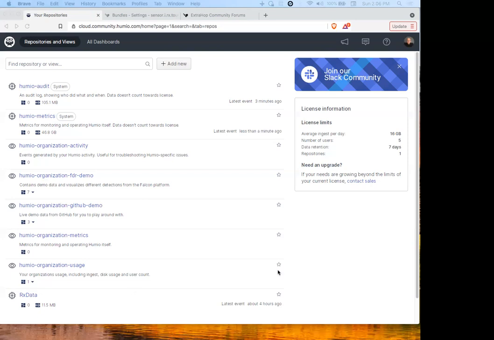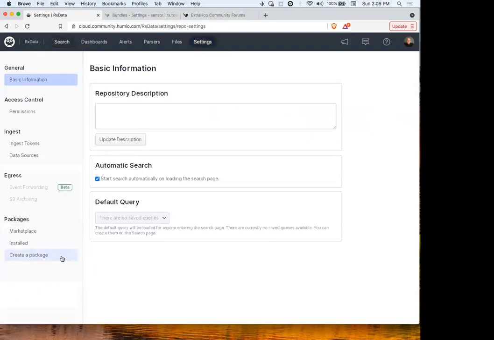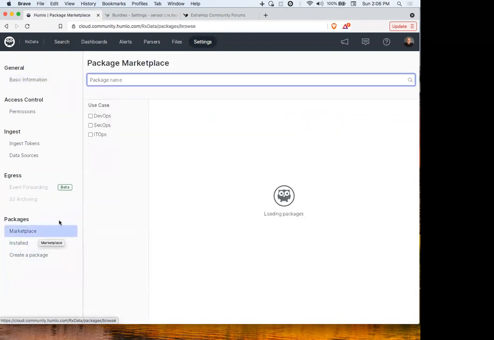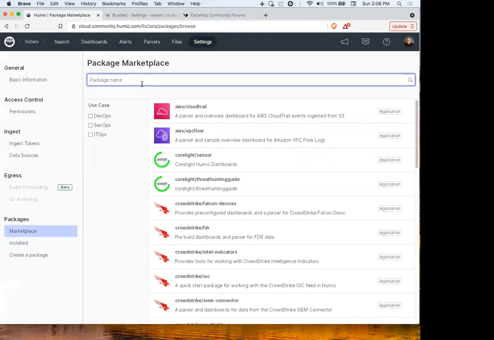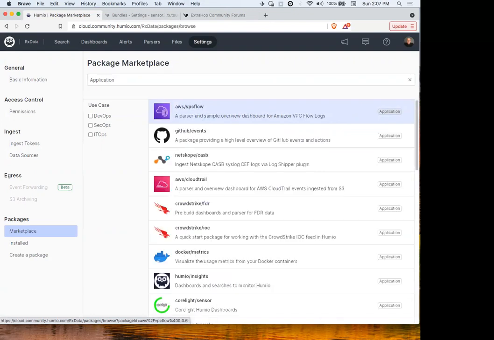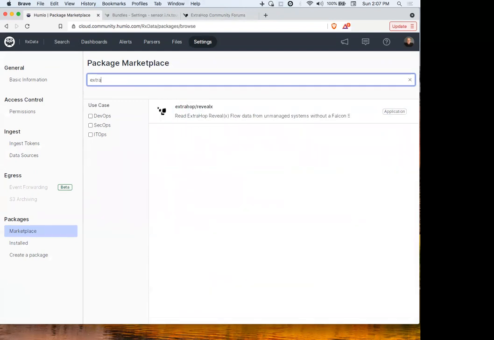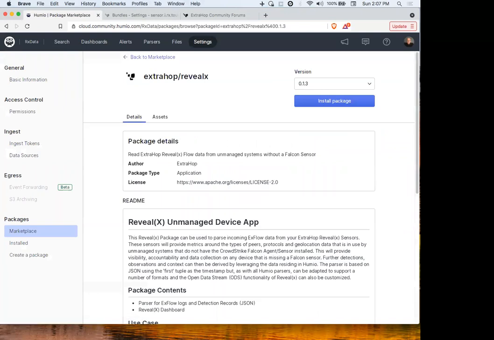So I've got an Rx data repository that I've created. I'm going to go ahead and install the BYO-X application. If I come here to the Humio marketplace for unmanaged apps, I'm just going to type ExtraHop. And this is the first of what should be many ExtraHop devices. Here I'm going to go ahead and install this package.